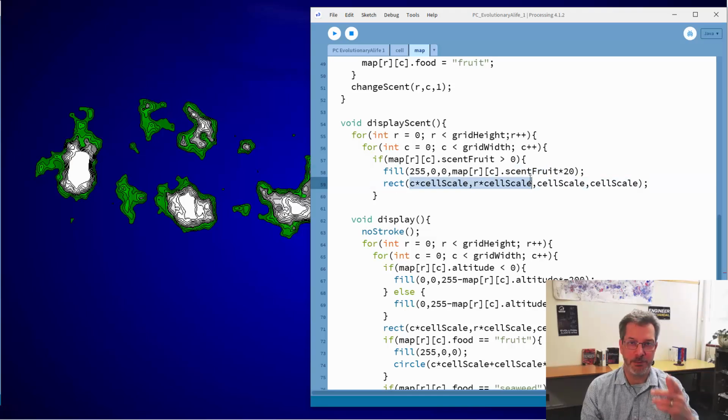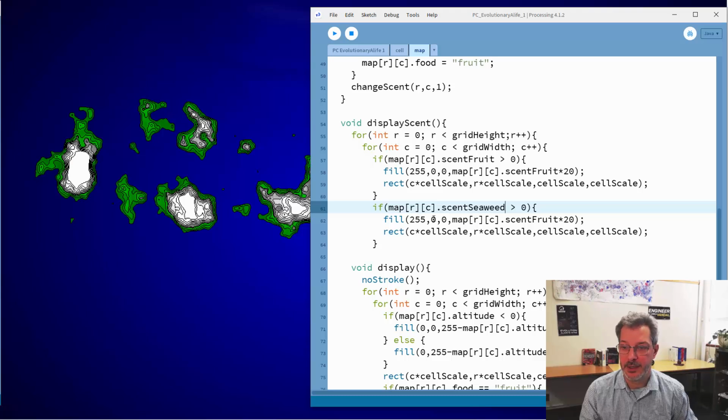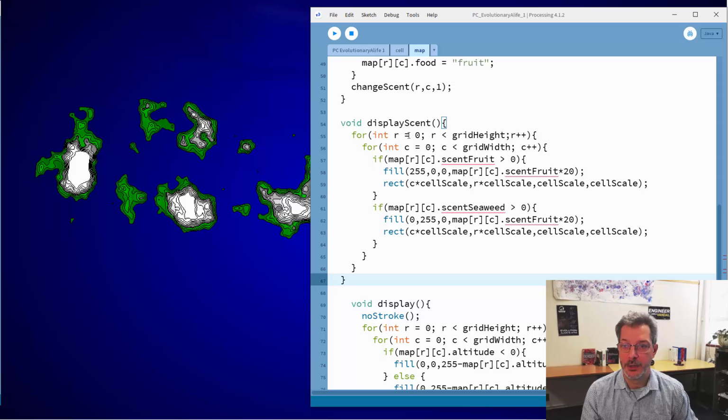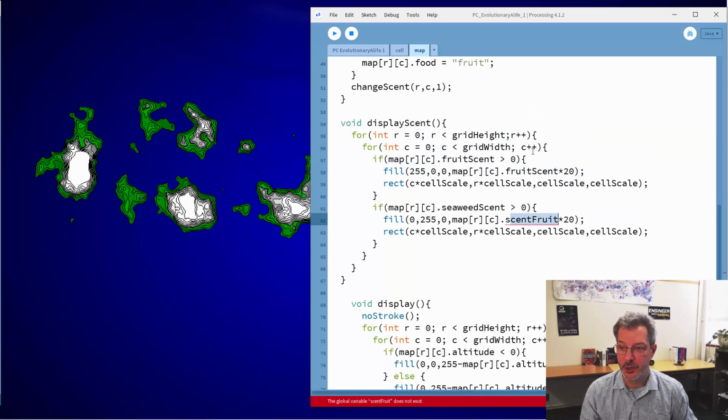And this is the same thing that we were doing in the display, except now we're filling in that cell with color based on scent. And I'll just do the same thing for seaweed, except that in this case, I want it to be green, not red. And so this is my display function, and I see I did this exactly backwards again. That should be the fruit scent. And this, of course, should also be the seaweed scent.